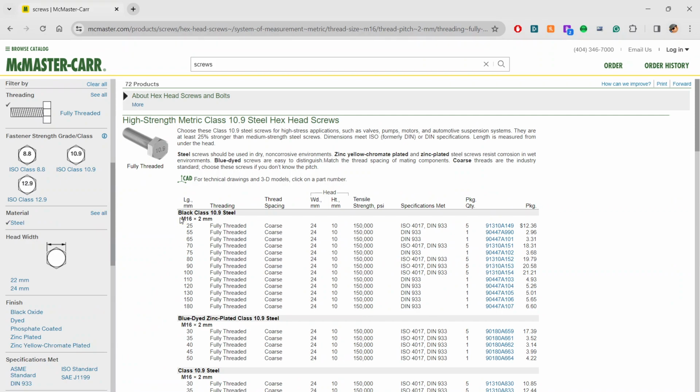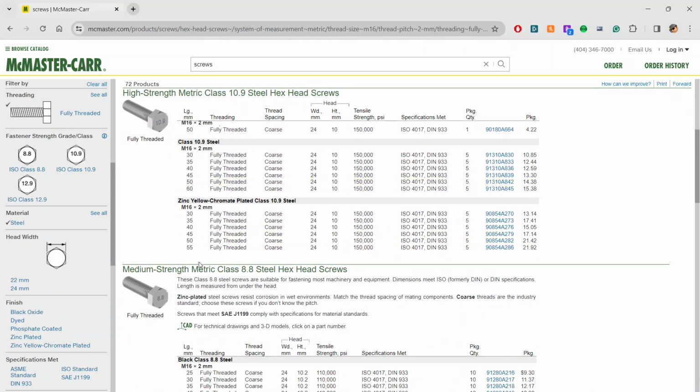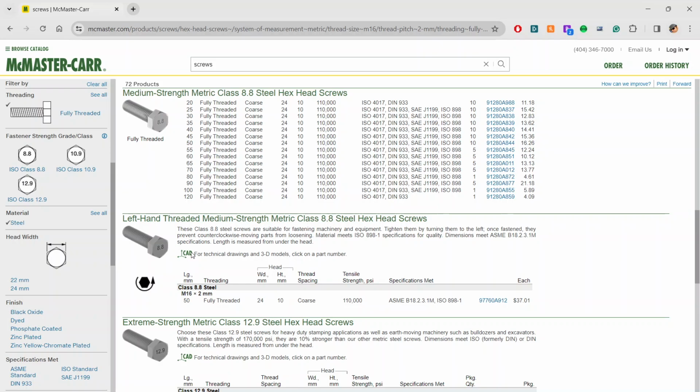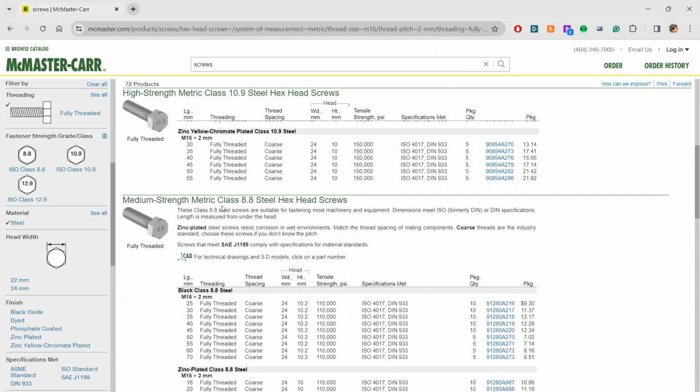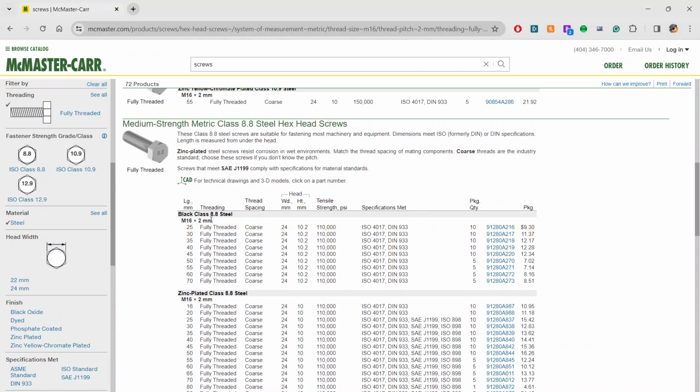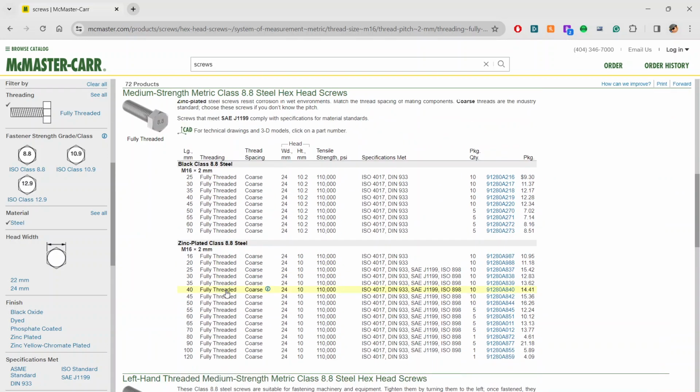And you see that there are some selections given here. It's a high strength metric, medium strength, and left hand extreme strength. So obviously we have to stick to this one. There are multiple finishes here, not that important. For example, I would select this, and these are all coarse thread. And for every part that you select, for example, this is like a 40, that would be the length of it.